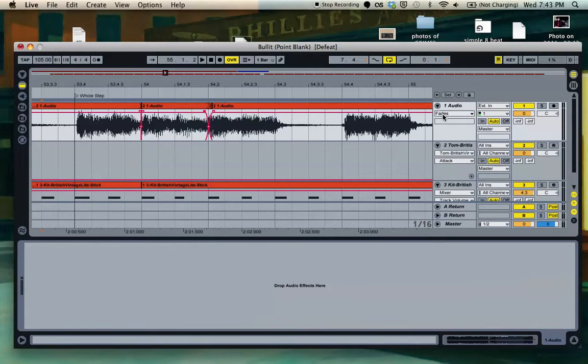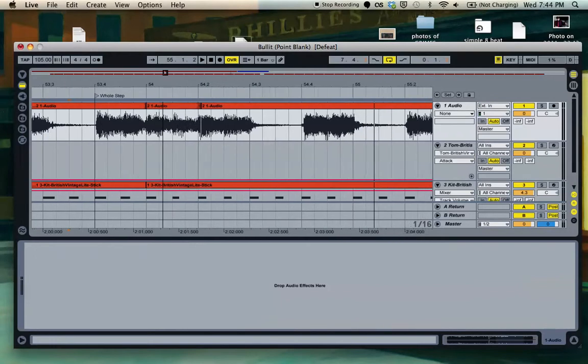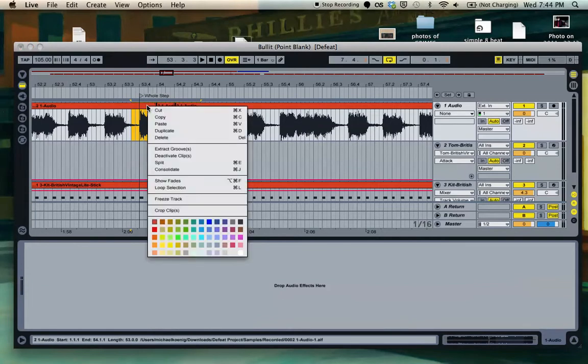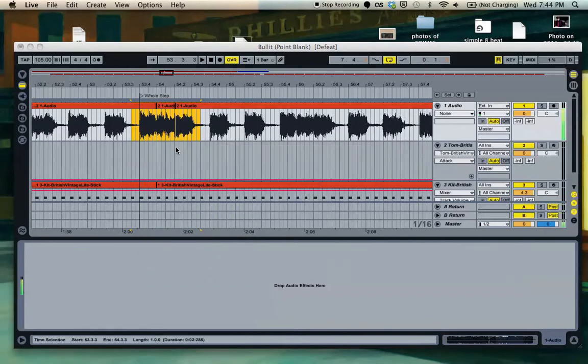So let's come over here, turn it off so we don't hit it by accident, and zoom out a little bit and take a listen. Much, much better. So I like this very much, and I'm just going to join these regions here. So select it, right click, and then click Consolidate or Command J. And there you have it.